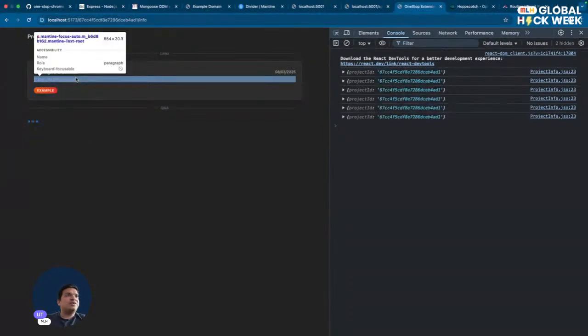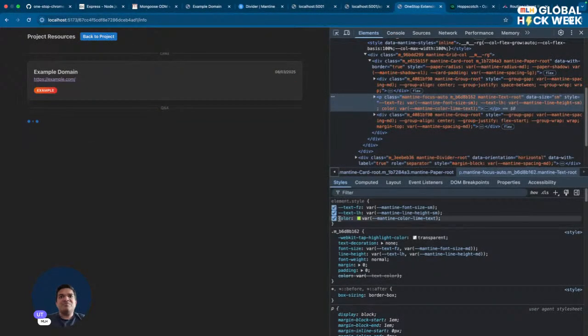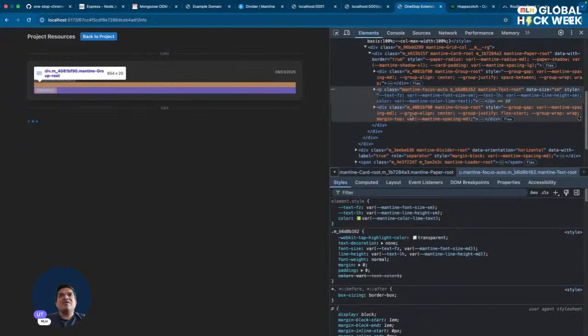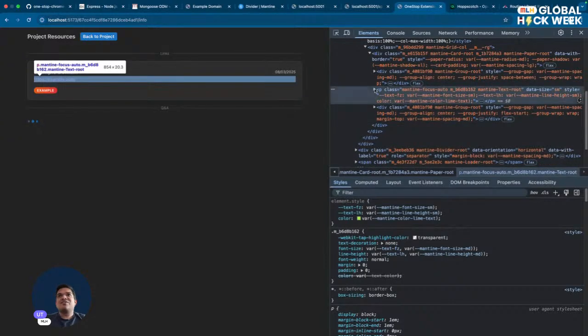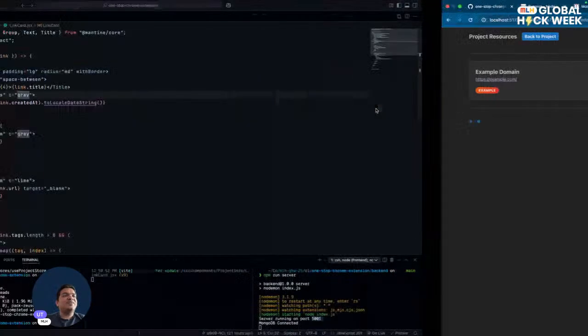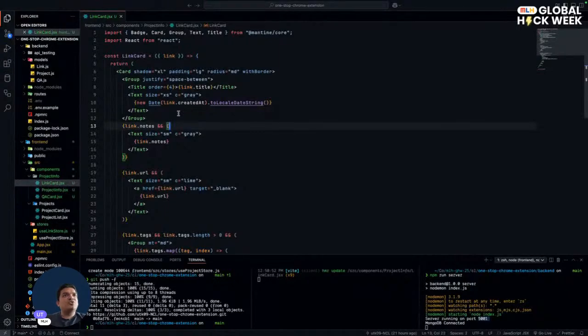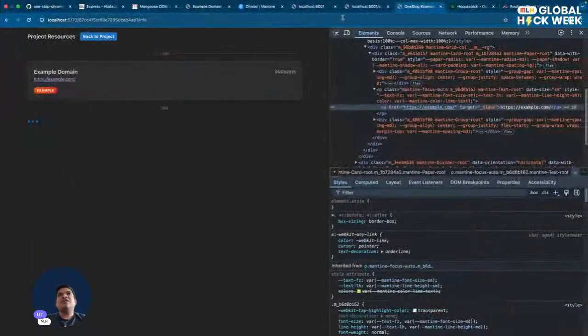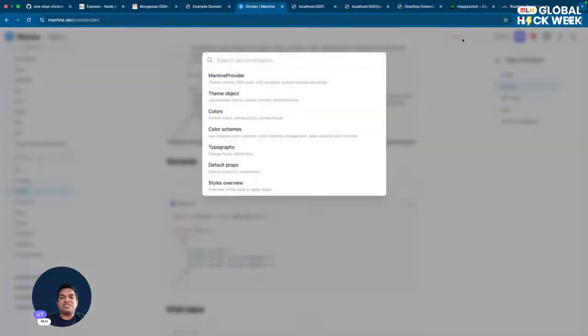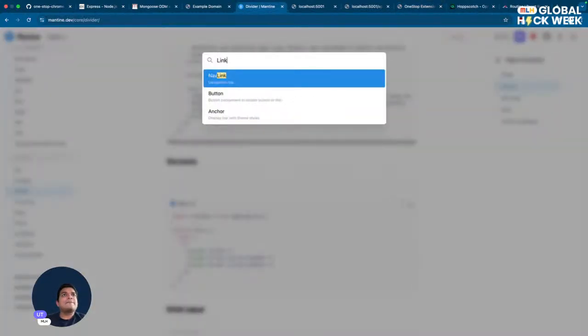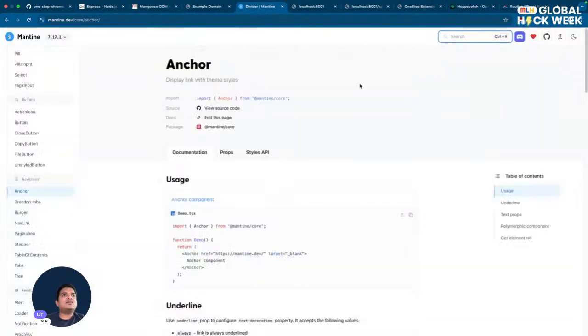Oh, so there is one thing. This color is not lime, because of the a tag. So what we could do here is, is there a link tag in Mantine? Anchor?